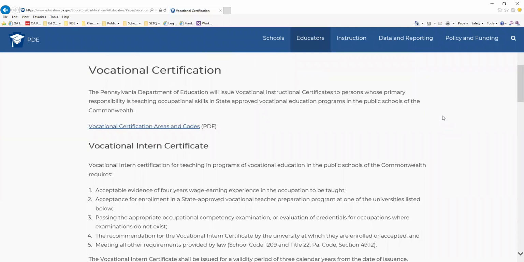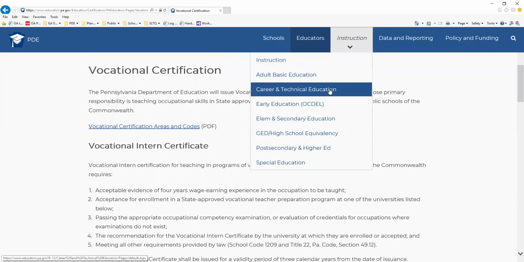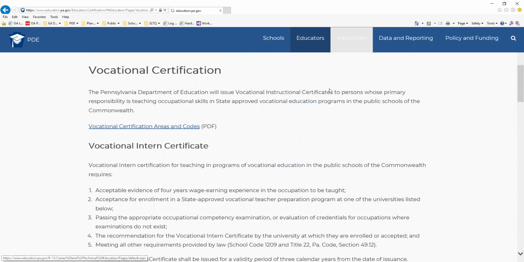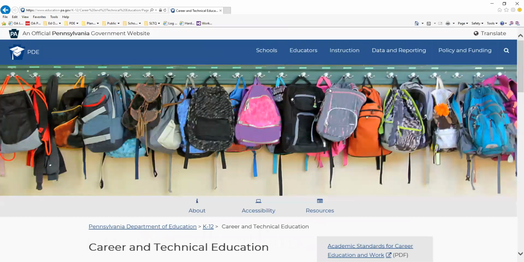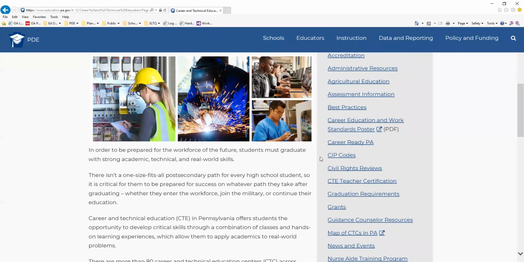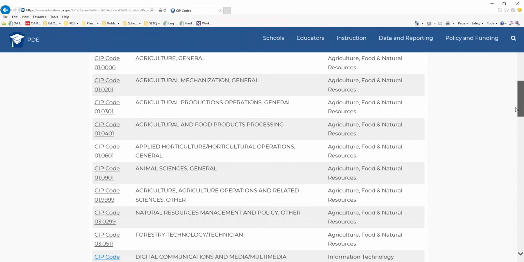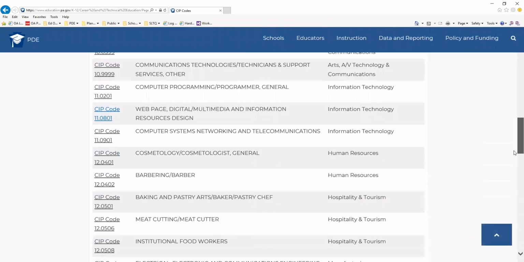To assure that the correct vocational subject area is being applied for, go to Instruction on the upper blue ribbon and select Career and Technical Education. Then scroll down and select Classification Instructional Programs or zip codes from the bottom right side of the page. Find the zip code of the approved program at the Vocational Career and Technical School where you will be teaching.